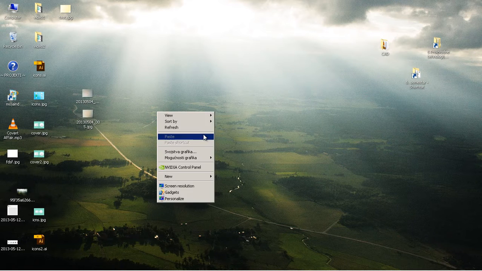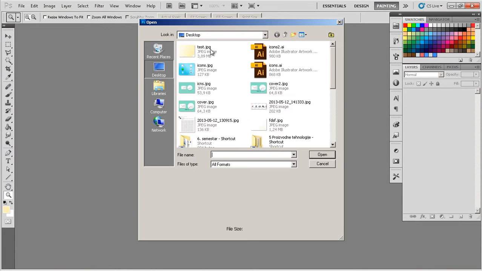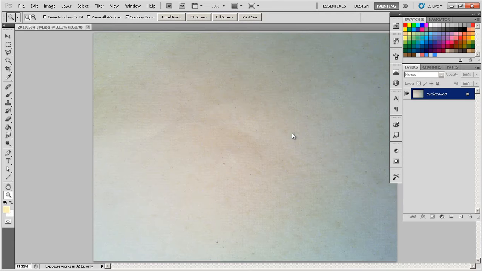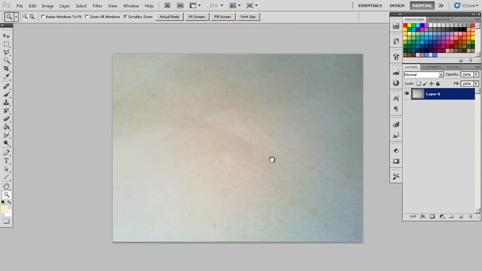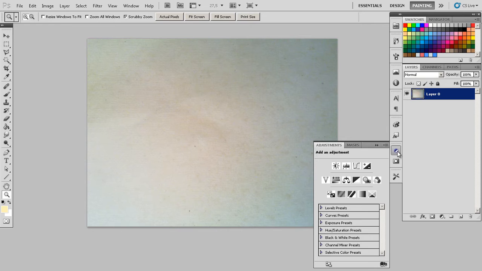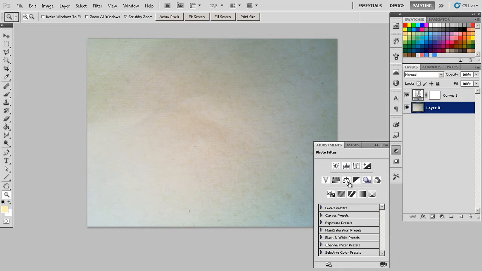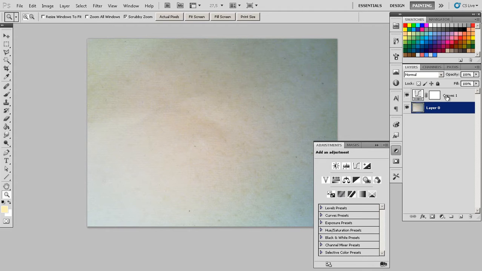The first step we need to do is open Photoshop and open that image that we took. Then what you want to do is make this background layer available for us to edit. I'll just go to the adjustments here and curves, and I'll play with this a bit just to bring some details of this image up, but that isn't that necessary.